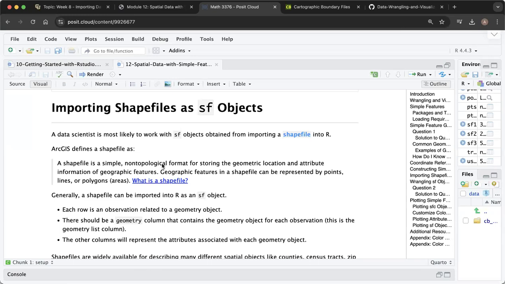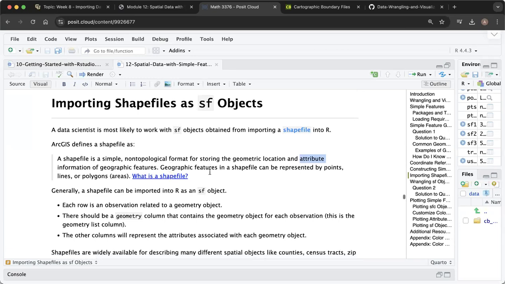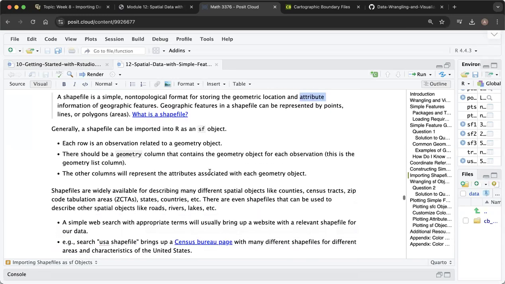So a shapefile is by definition a non-topological format for storing geometric location and attribute information of geographic features. Basically, a shapefile is a simple feature because it includes geometric locations and attributes at each of those locations. Those are the two components we need for a simple feature. The geographic features in a shapefile can be points, lines, or polygons. Those are the geometric objects that we can work with in a shapefile. If you want to learn more, there's a link over here with more information about shapefiles.